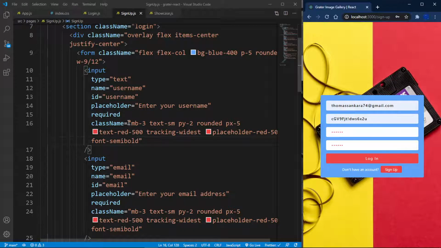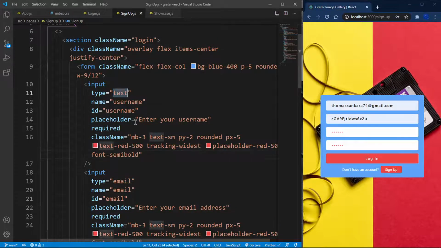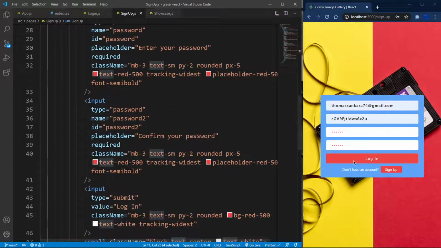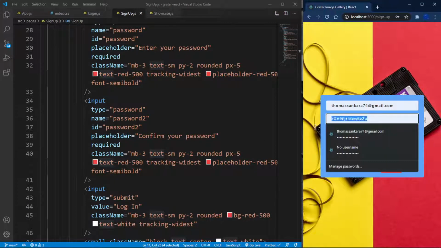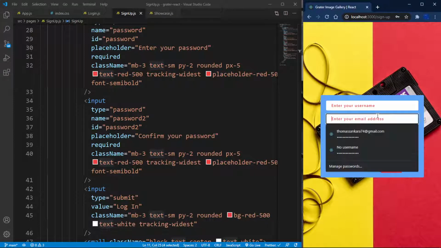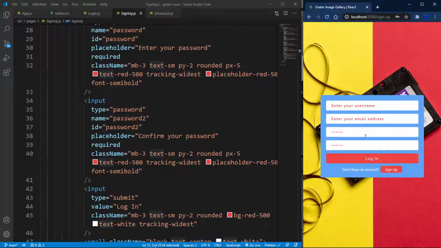What's this? This is the username, this is the email, password, and password 2. What's this? This can't be the username. This is the enter your email address. So what's this? Enter your username. Okay, looking very nice. And there we have it. So we have both our login pages and our sign up pages.